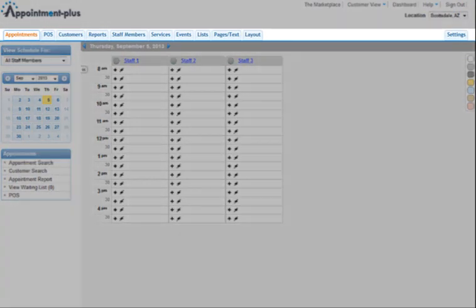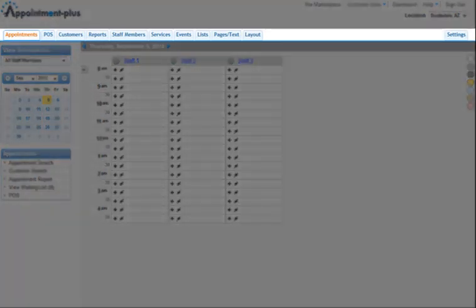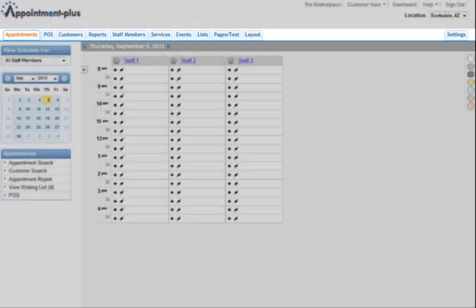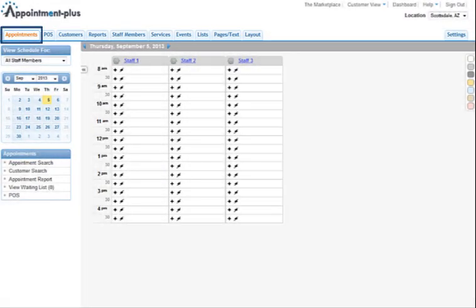Directly above the Appointment Grid is a row of tabs called the Navigation bar. These tabs will be the primary links you use to navigate through the site. As you can see here, the Appointments tab is highlighted to show the Appointment Grid. You can click on any tab to advance to different areas within your account.